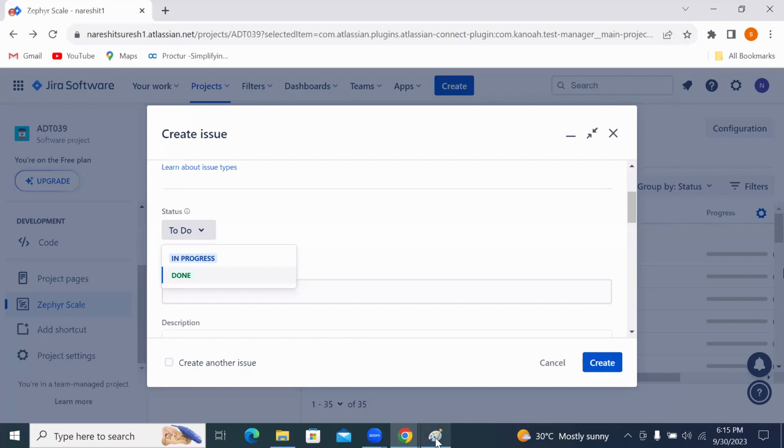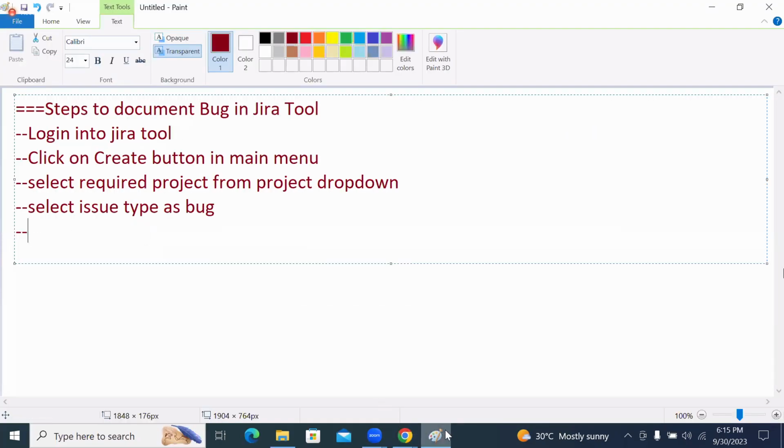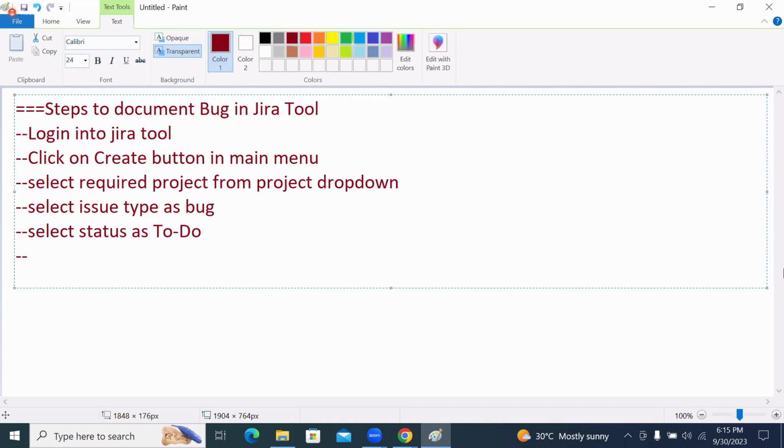So now you can utilize the option, mentioning select status as to do. You can mention select status as to do.